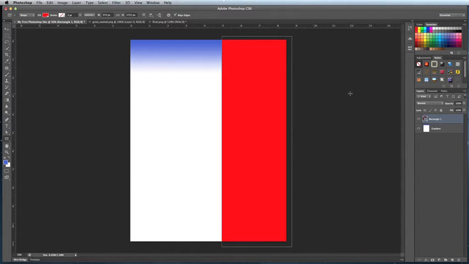Now this is a vector background, and look at the difference in the layer. It's called rectangle 1 and it has a shape with a box of color in it, and that means that this is a vector layer. So I'm going to call this red box, and you can name your layers like this.